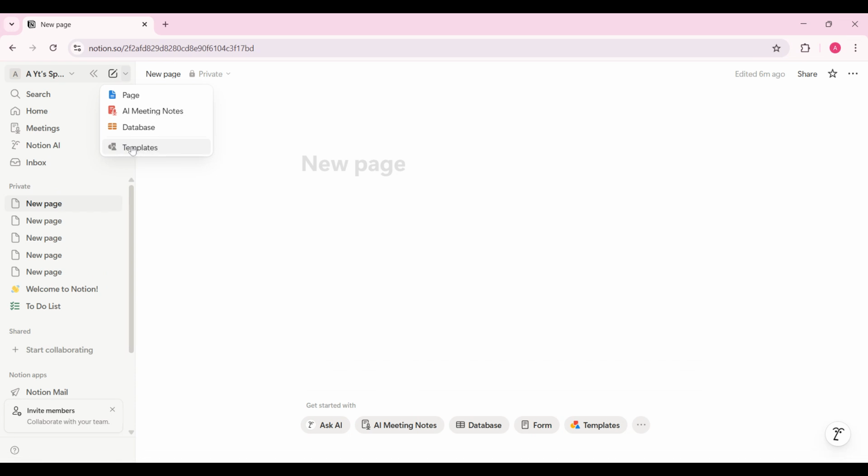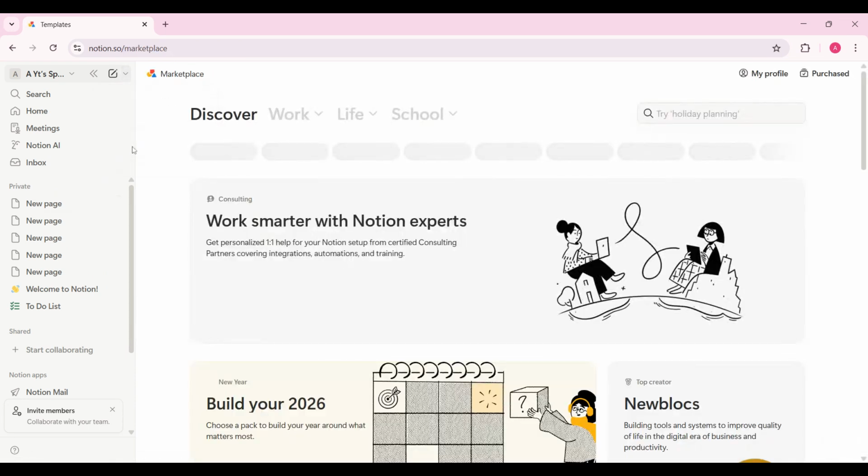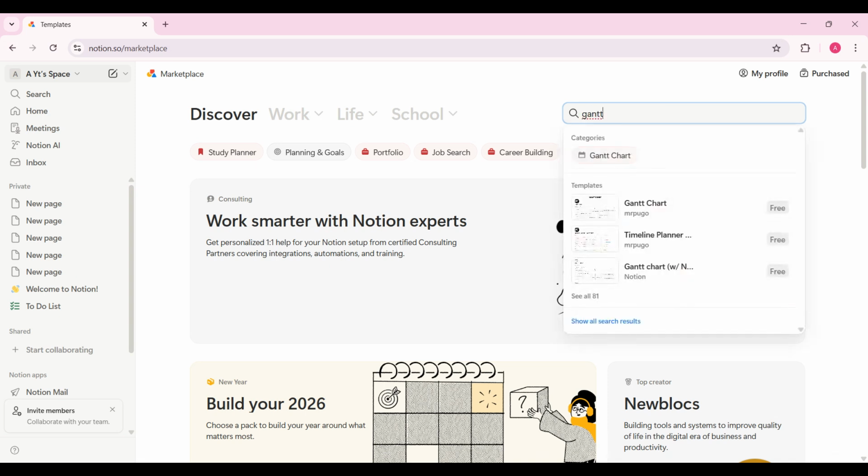Next, from that menu, click on Templates. This will open the Notion template gallery, where you can browse both official and community-created templates. Templates are a great way to save time instead of building everything from scratch. Once you're in the template gallery, go to the search bar and type in the word Gantt. This will filter the results and show you all available Gantt chart templates.